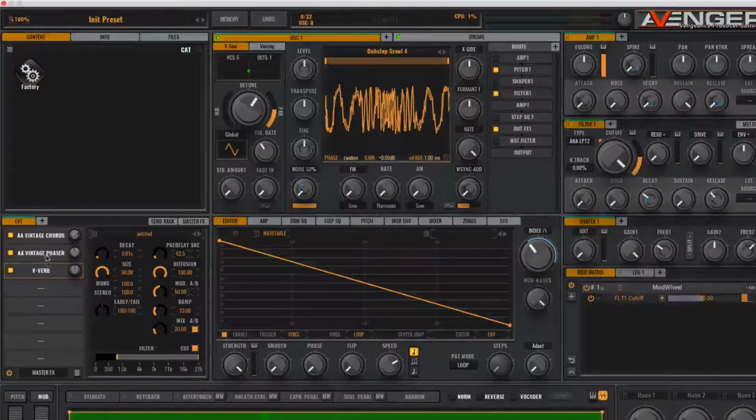So in the last lesson, we looked at how to add insert effects to a particular sound by adding the effects to FX1 here, the first FX rack, and then routing them using the routing section. But supposing we wanted to use some send effects instead.